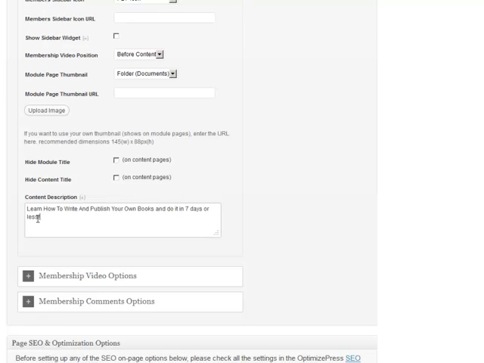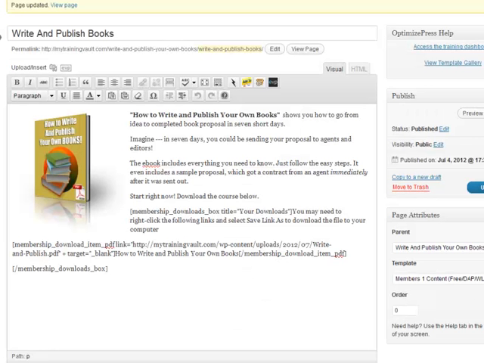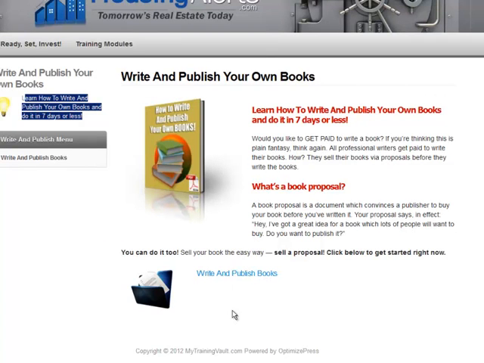also add that into the content description. So the content description, what that does is it will show up right below here, and you could put a bunch of stuff here if you wanted to make it real fancy. I really dislike the way that people create membership and delivery areas. I dislike it when they just say, you know, video 1 or module 1, module 2, module 3, and you have no idea what this is about.